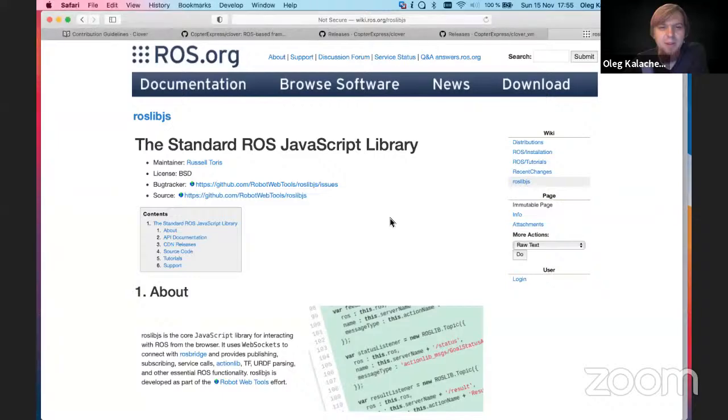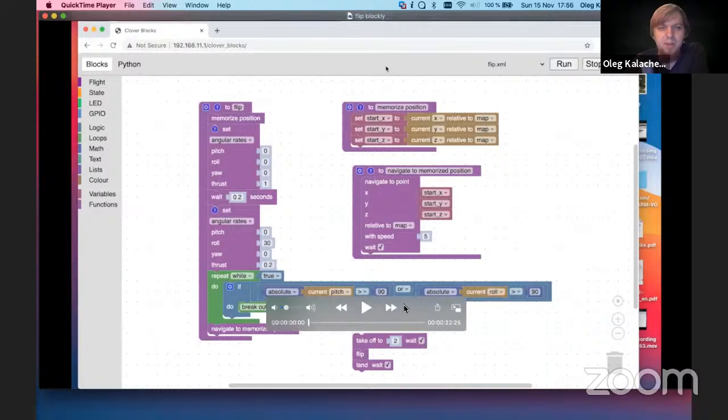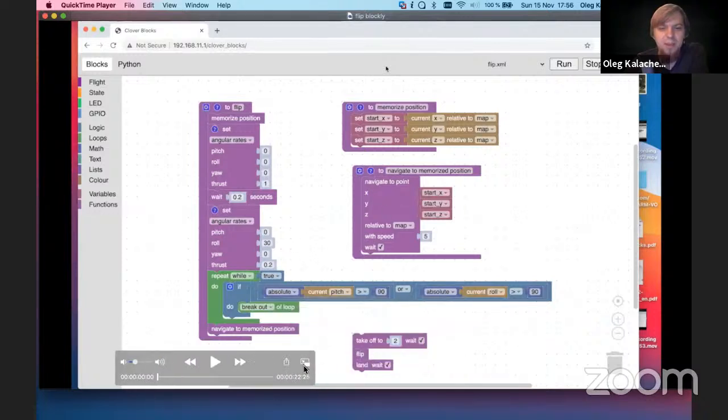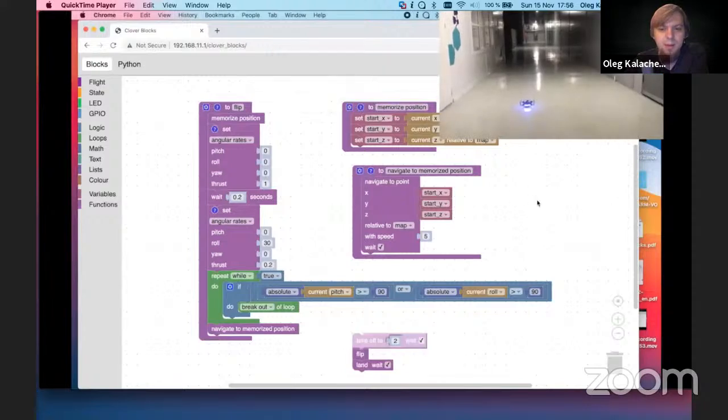I forgot to show something interesting. I prepared a short video. This is an example of an application in blocks-based programming. Very short video. What is interesting? This is a program that is written using blocks. You see that it's kind of complex, and here is how it works on a real drone. So here you see it takes off.